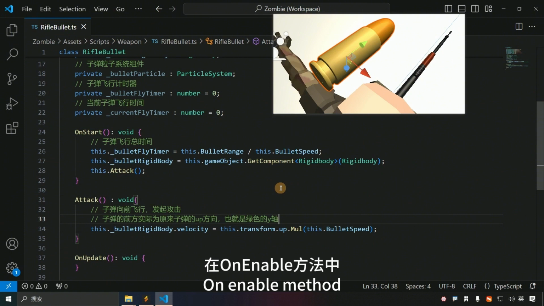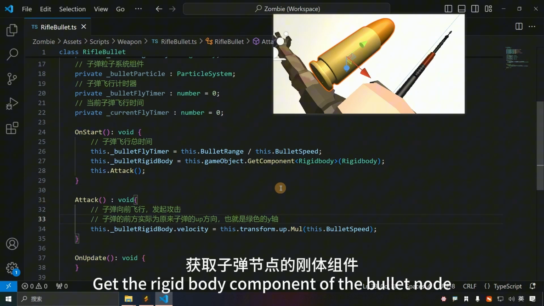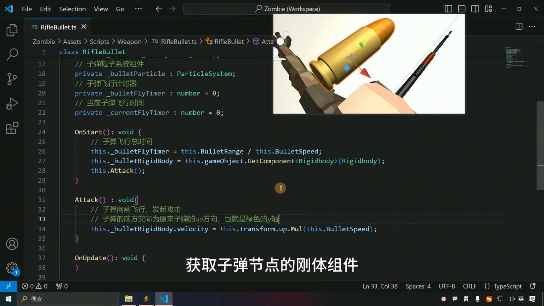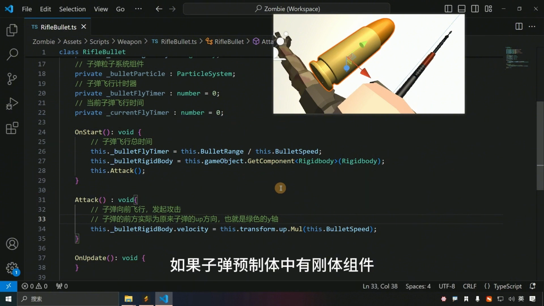In the onEnable method, get the rigid body component of the bullet node and determine if it is empty. If there is a rigid body component in the bullet prefab, the bullet flies forward, launches an attack, and does collision detection.